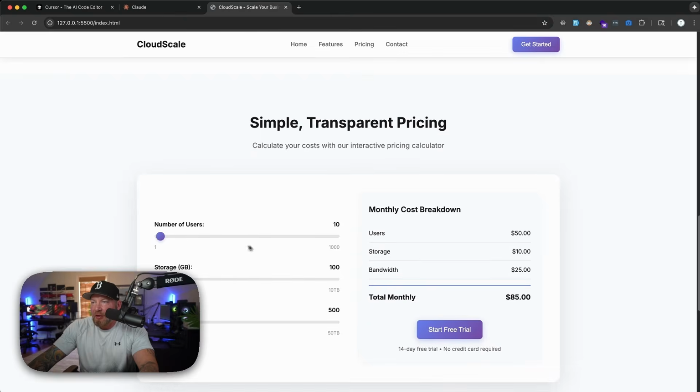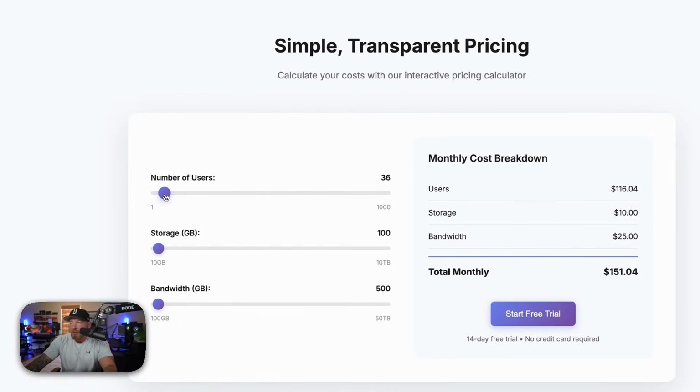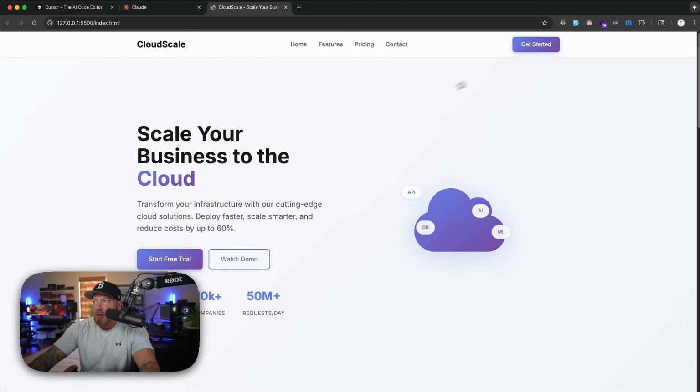Let's test the calculator. So we got number of users. As I scale that up, you'll see the price goes up, storage, bandwidth. So that will all cause the price to go up. Now I'd like to have a toggle here so that it would show maybe a savings if you were to pay annually versus monthly. So maybe that's something we can ask for. Let's see, get started. That has a cool effect when I click it.